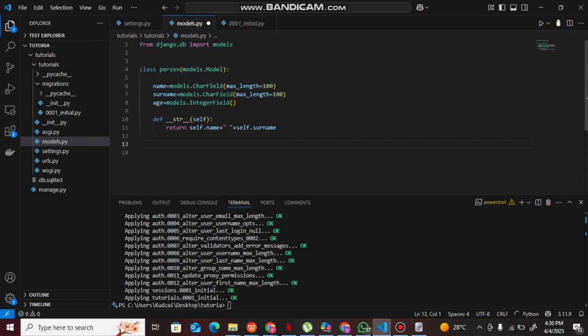So we're going to leave it at that for today. That's the basics of dealing with models. We're going to continue on from there next.